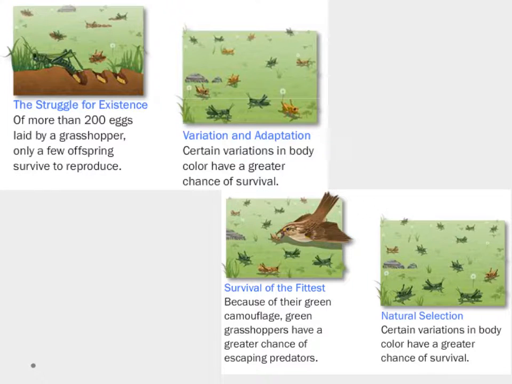Okay, so one more example and then we'll be done for the day. So first of all, remember we had the overproduction. So we have a grasshopper that's going to lay 200 eggs here, okay? And not all of them are going to survive, but it's going to produce too many. Remember that was overproduction. Then we have this variation in the population, and you can see that we have a light brown tan colored variant, and we also have a green variant here.